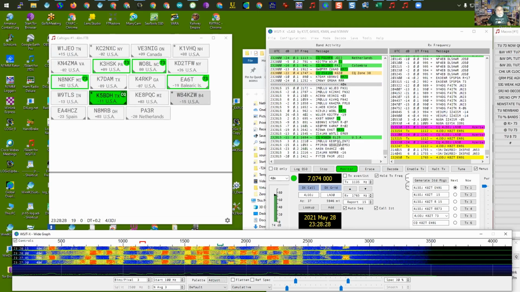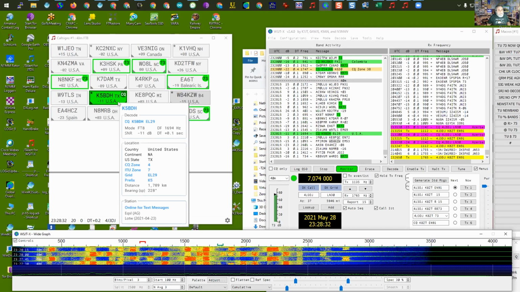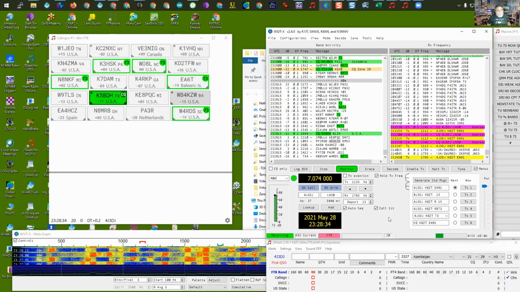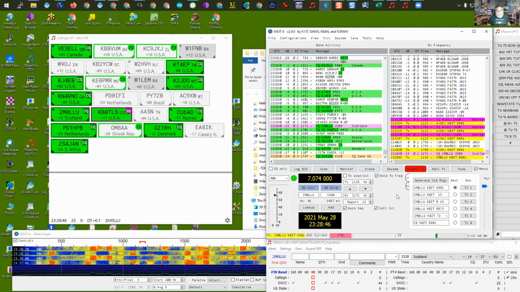Now I can basically double click on any of these call signs here or anyone up here calling CQ, and that would start me transmitting to them. So we'll wait through the next cycle here. Okay, so we'll double click on this Scottish station, even though he's not very strong.